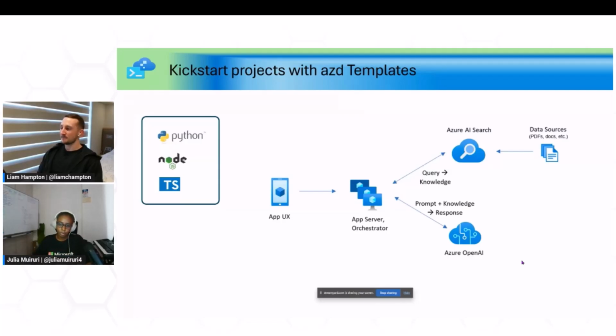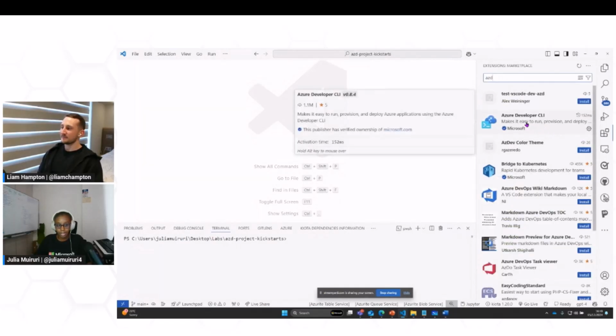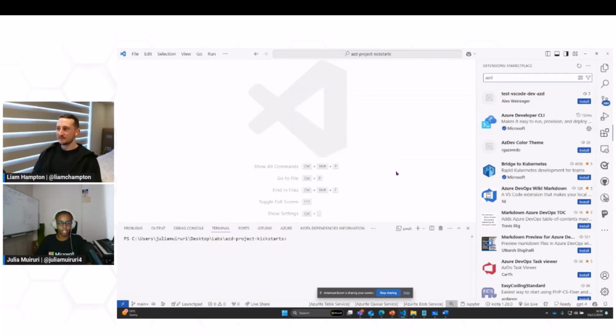So at this point, you may be wondering, where do you get started? Where do you actually interact with this template and get it deployed? There are two ways. You can either go straight to the AZD templates library, but my personal favorite is actually working directly from VS Code. So I like to use the Azure Developer CLI extension. As you can see, I already have it installed. So Liam, could you walk us through how I can actually get a hold of the template and the steps for me to actually get these deployed and to start interacting with it?